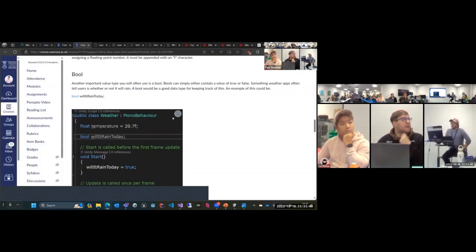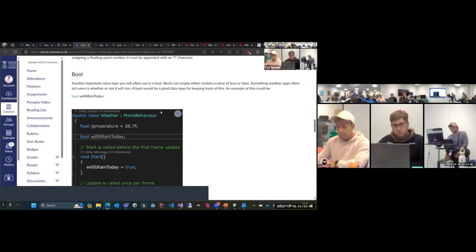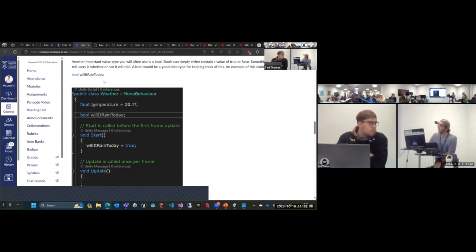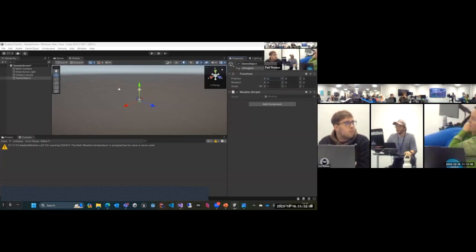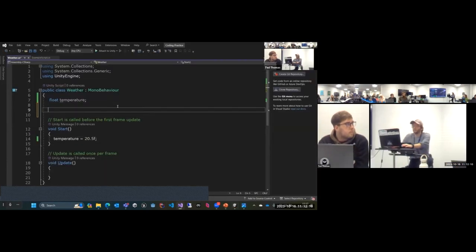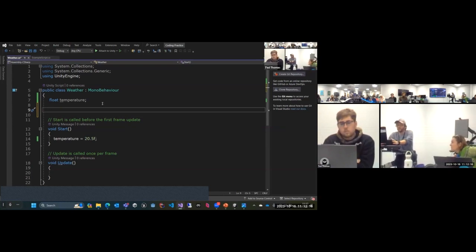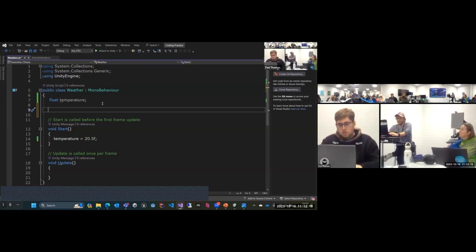So a bool is another primitive type, very simple. It's basically just a true or false value, a Boolean. Here I've got an example of your weather app. You might ask it if it's going to rain, or it might keep track of whether it's going to rain or not. So I've made it explicit what this bool does: will it rain today? And if you remember, I said if we make a class, we always start with a capital.